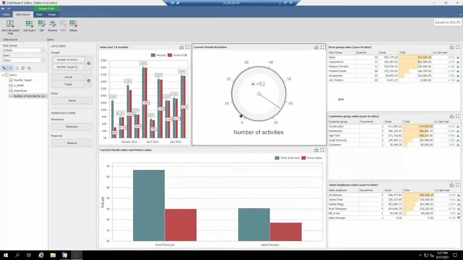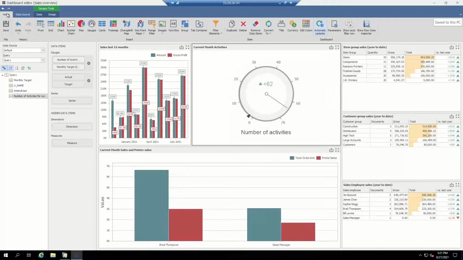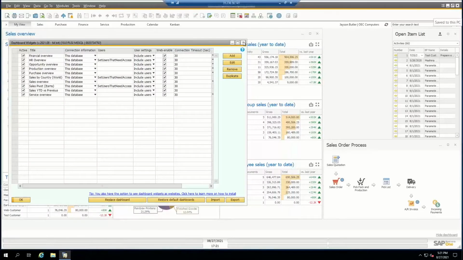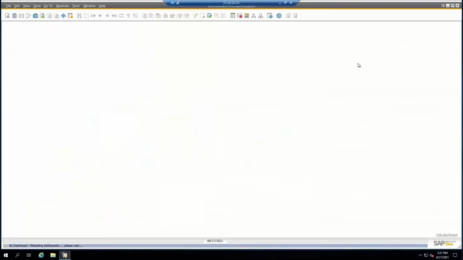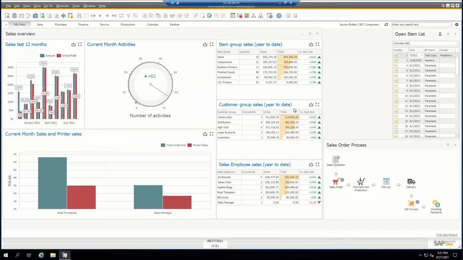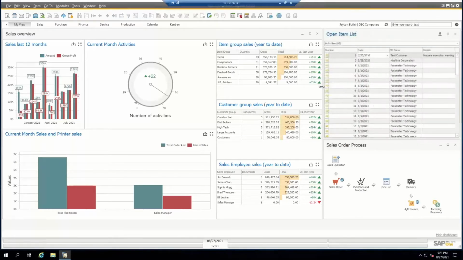So great, we've added some information here that we like to see. So I'm just going to come back to home here and click save. And once that's saved, we can close this out, and we don't need this anymore. Once we come up here and click reload my views, we can now see that here on my view, we have our current month activities and our current month sales and printer sales widgets that we just created. And of course, all the other widgets that we already have here are still present as well.